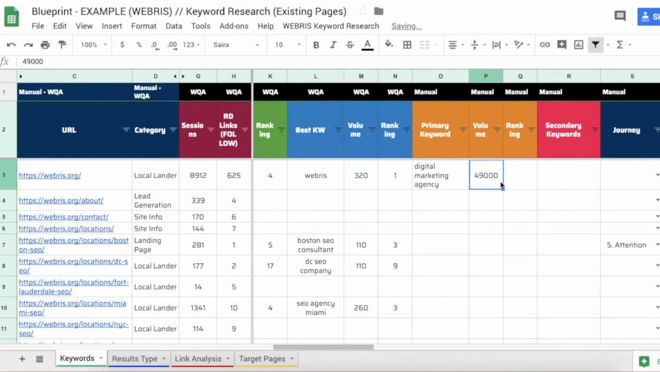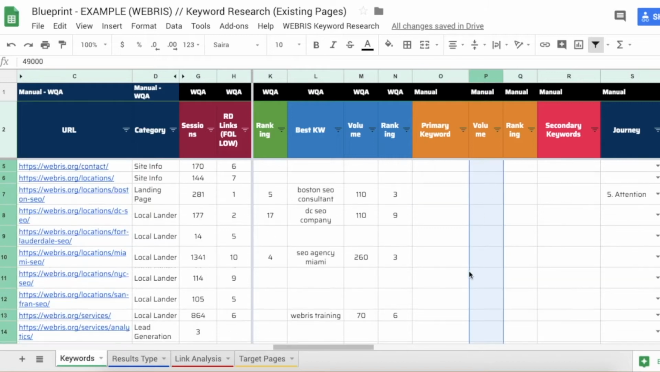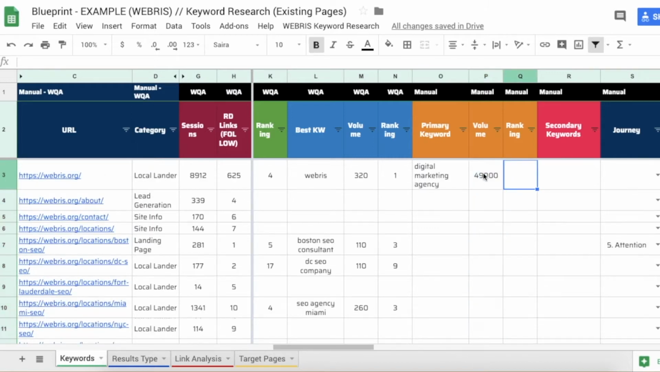Again, I would actually go through and get this keyword volume from a different source. Generally, what you can do is go into something like Google Keyword Planner and dump all these keywords in bulk and scrape them all. But for the purpose of this, I'm just going to leave it there.